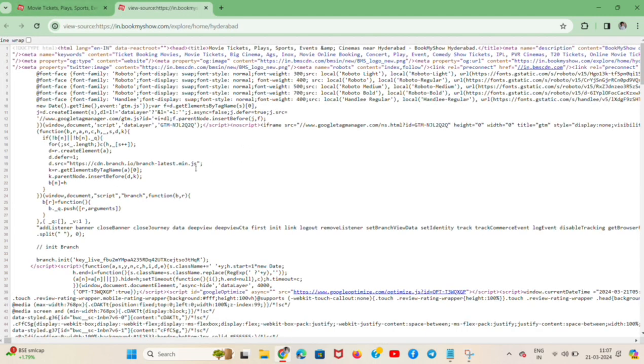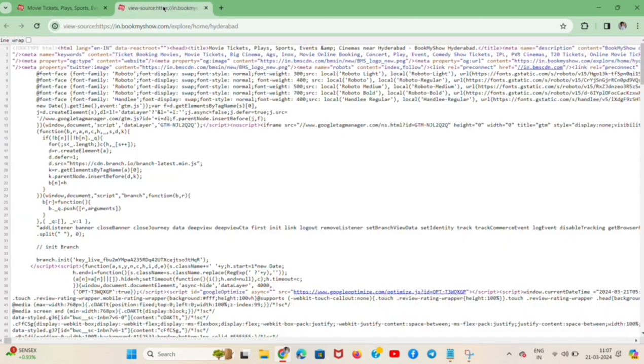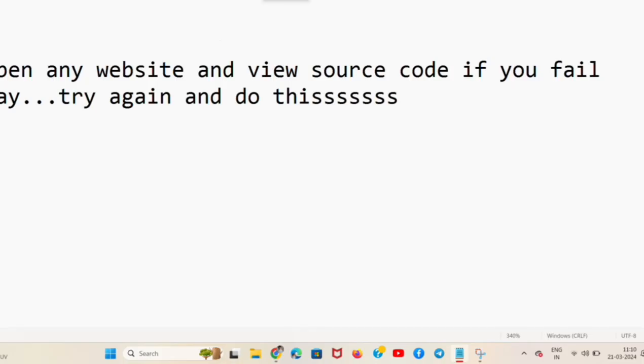You can also see it in your laptop of any website. So check once and view this code. So open any website and view source code. If you fail, okay, try again and do this.